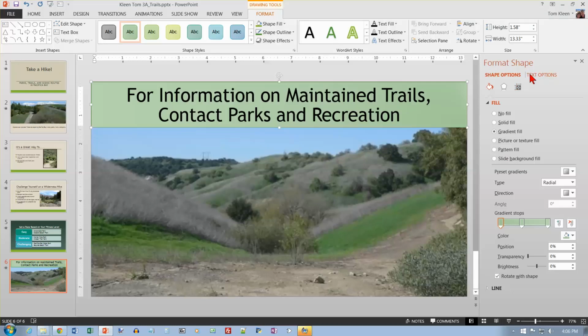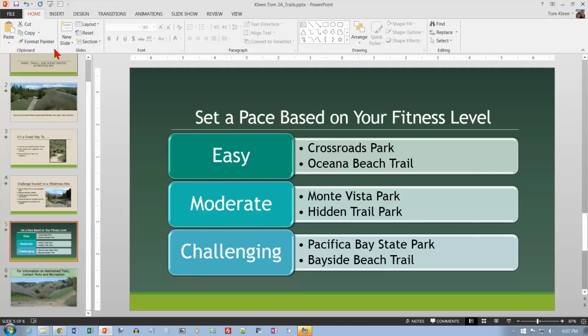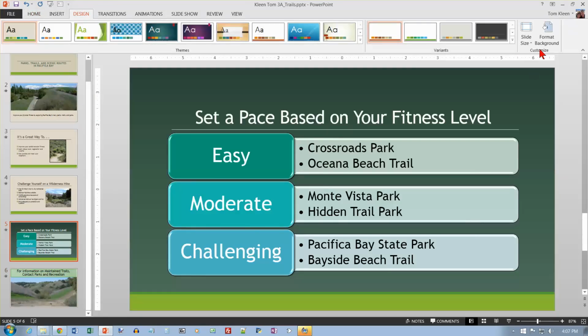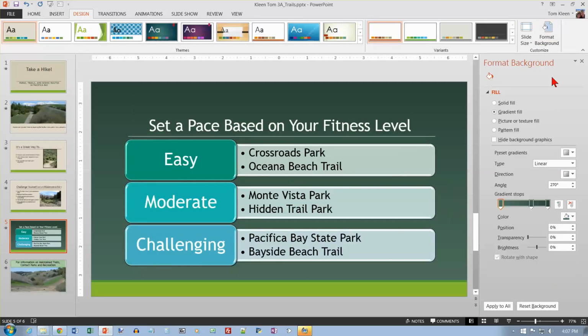It says leave the Format Background pane open. We've got Format Shape open. I'm going to close that. And now we want to go to slide number 5. Let's go to slide 5 here. And we want to go to Format Background here on the Design tab. So click the Design tab and then go to Format Background.